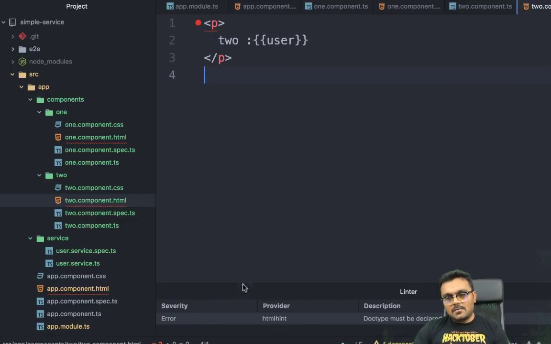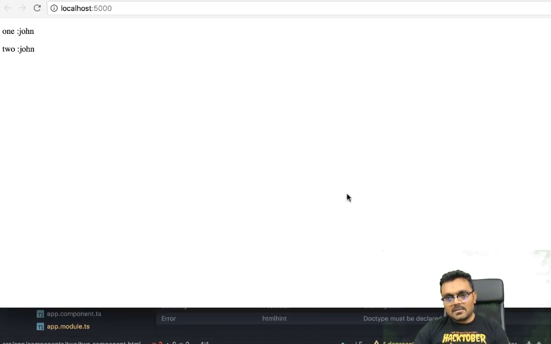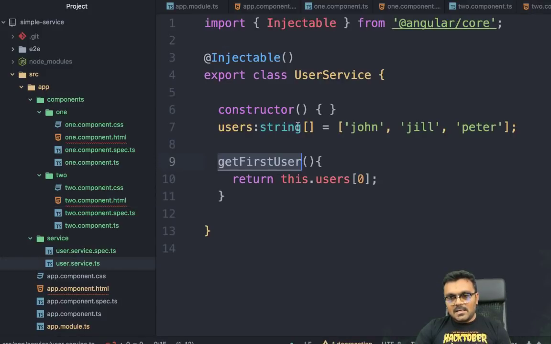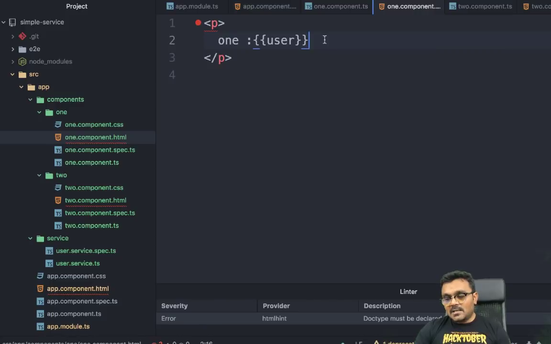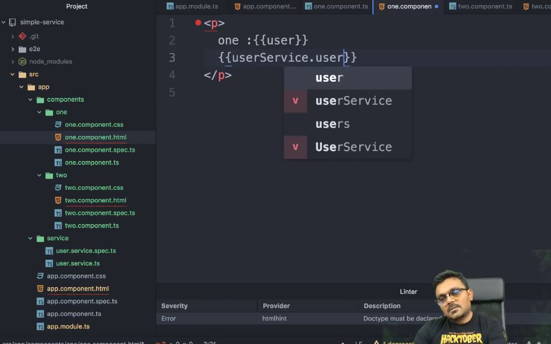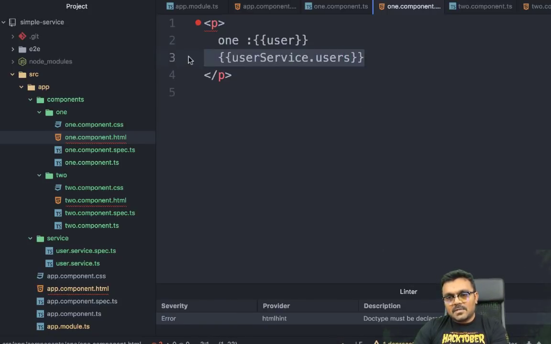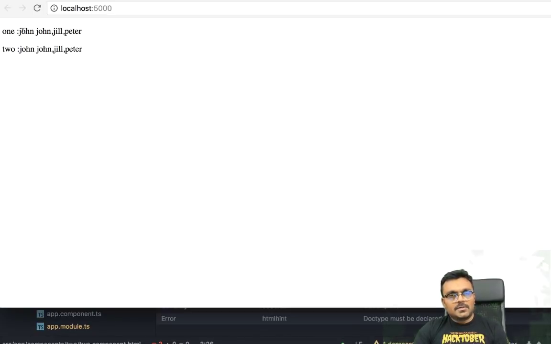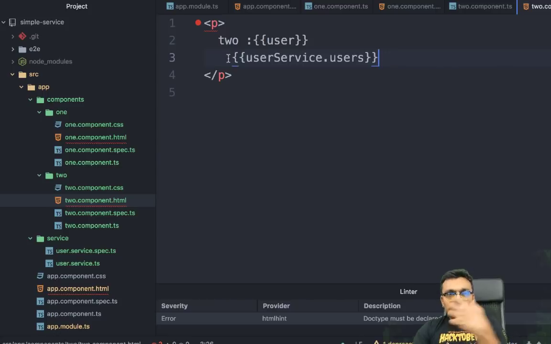All right, so now it's time to look at what it really renders. I can see that it already renders one and two, and they both are giving me John. And I can also print the array. Remember, in the service I have the users array. So in component one, I can say userService.users, and do the same thing in component two, and it should work the same way. Well, John is showing two times because I have user, which shows the first user, and then all the users. So that's why it's duplicate.